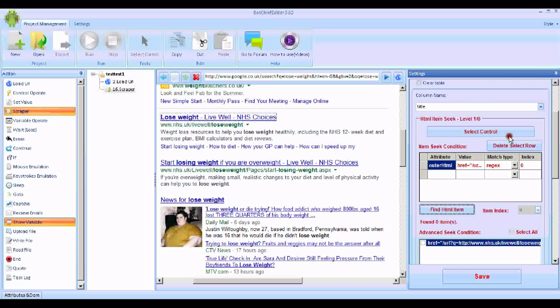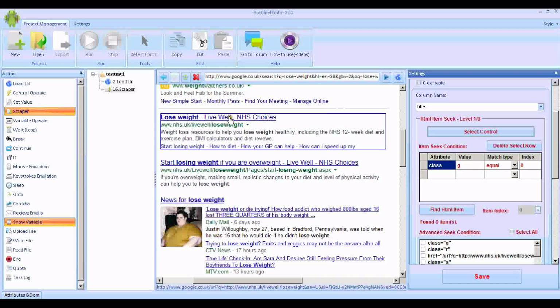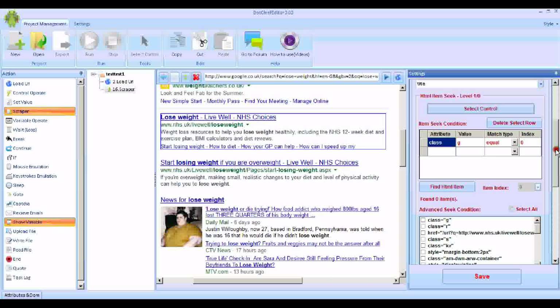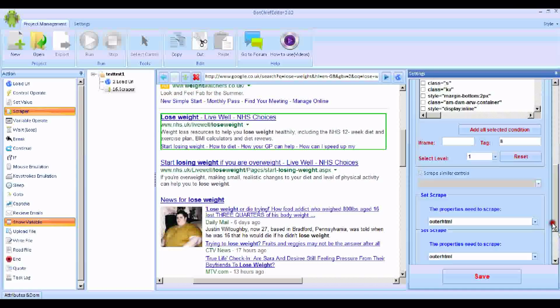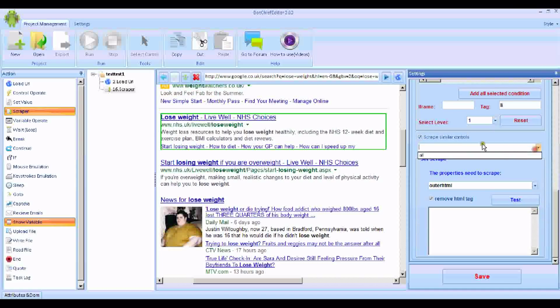So what we need to do is select a control again, and really it's this box here that we want to select, because that is level 1 and all the other controls are inside that. It's got to find level 1 first before it can find anything else. So we selected that control. Now I'll tell it to find HTML item, and it's found the box. That's good. Because we want to select the entire page, we're going to tell it to scrape all similar controls. So I'll give that a save. And now we're going to move on to level 2.